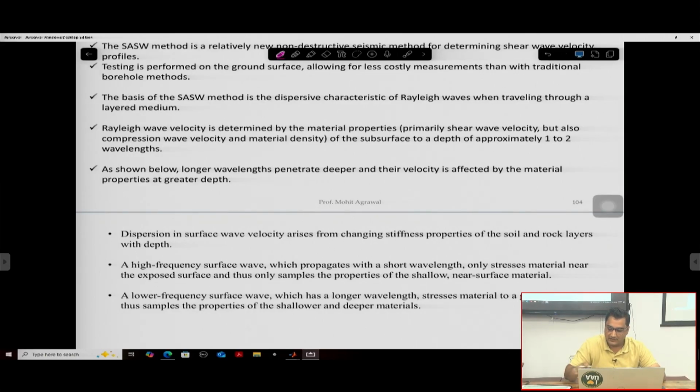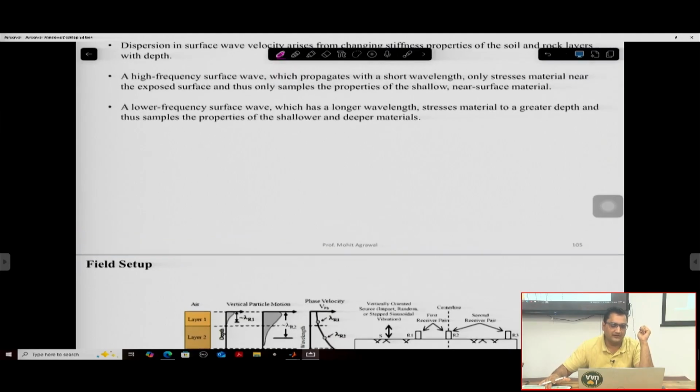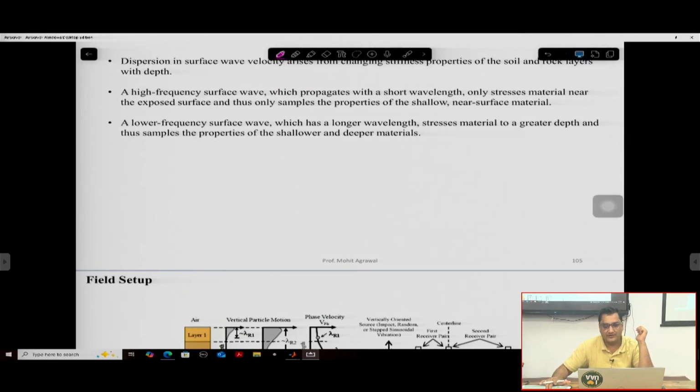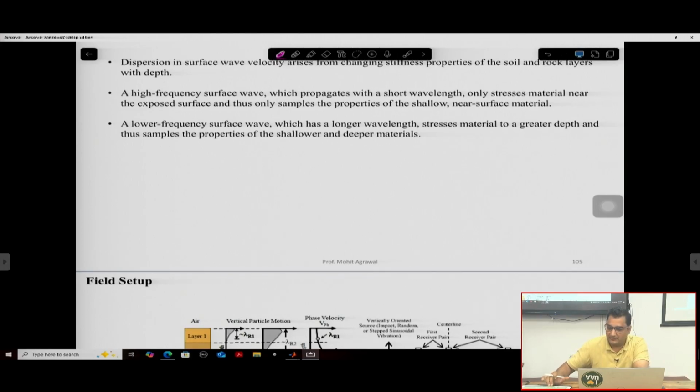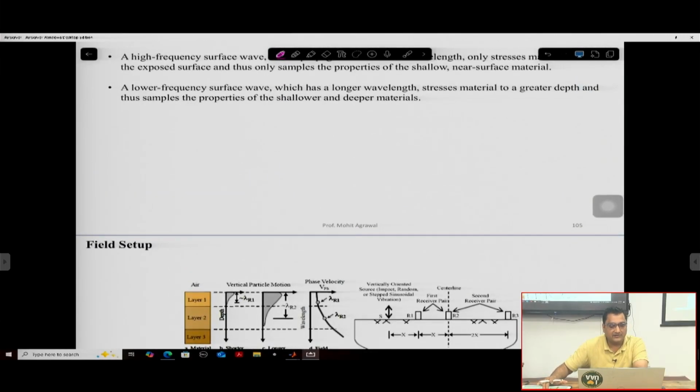So, dispersion in surface wave velocity arises from changing stiffness properties of soil and rock layers with depth. So, high frequency surface waves, that means you are talking about the shorter wavelength, they basically stress the soil near to the surface and may give the value of the shear wave velocities of the shallow subsurface. Similarly, the same is true for the longer period waves that may stress the material at the greater depth and may sample the properties of the deeper material.